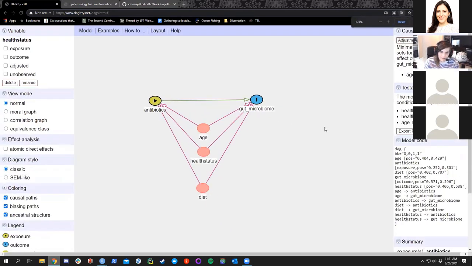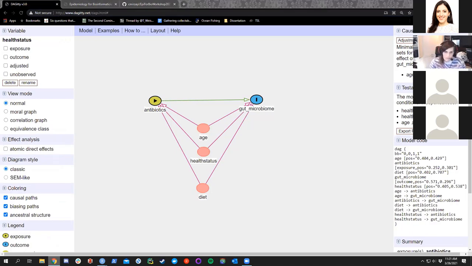I can make this a little bigger. Yeah, let me just put an example of what I'm looking for in chat.